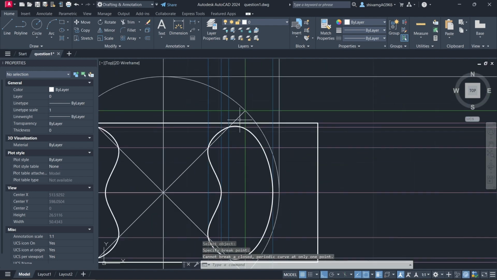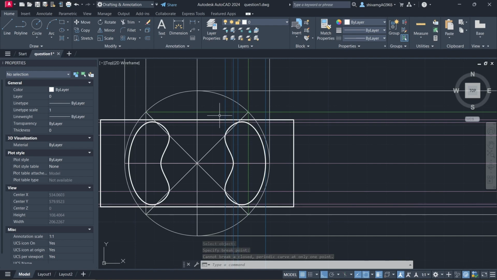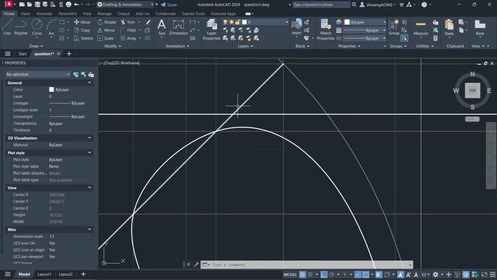Here you can see I can't use break at point on this object. So I'm going to use the simple break command.